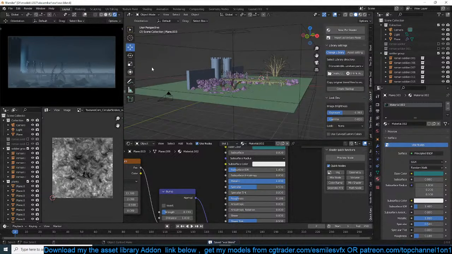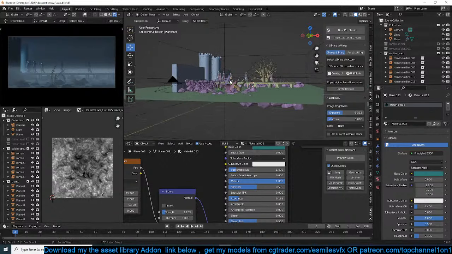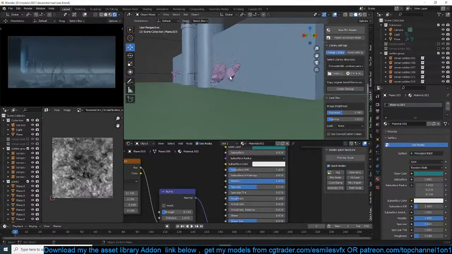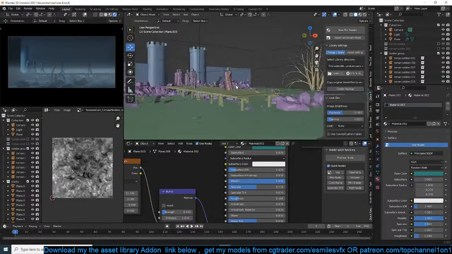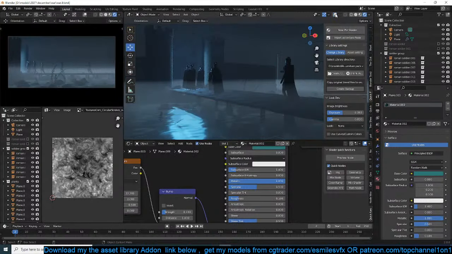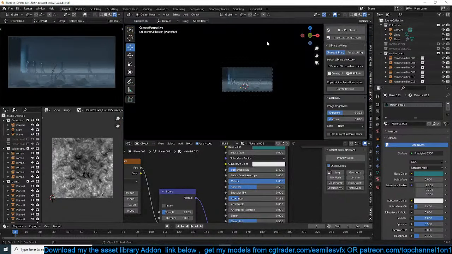Let's see, what else can we add? We could add some stars, things like that. Let me see, try this from a different angle.